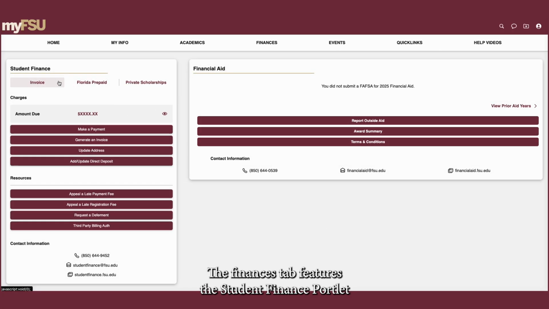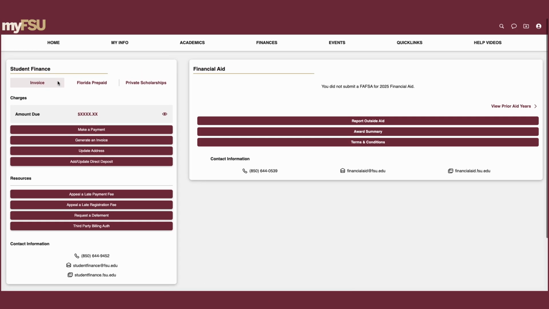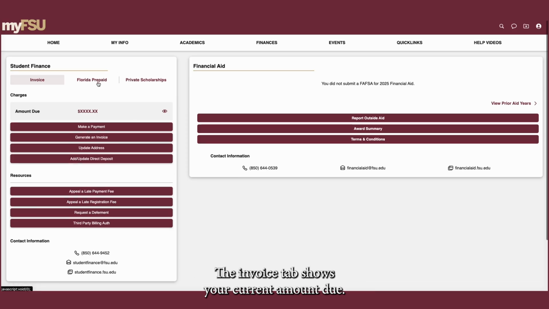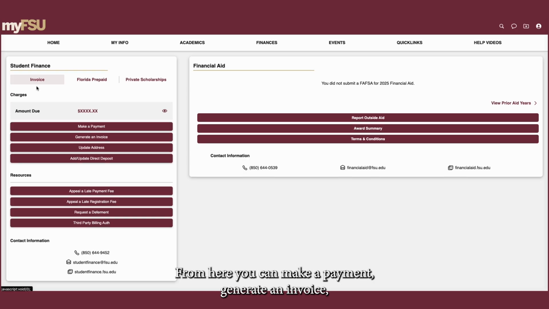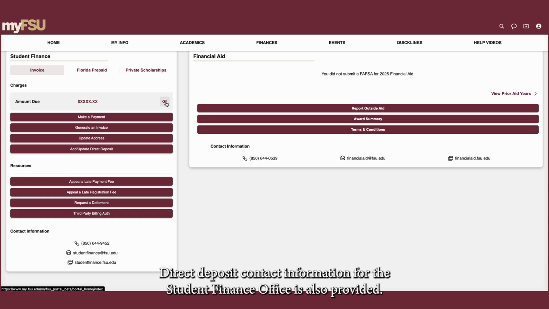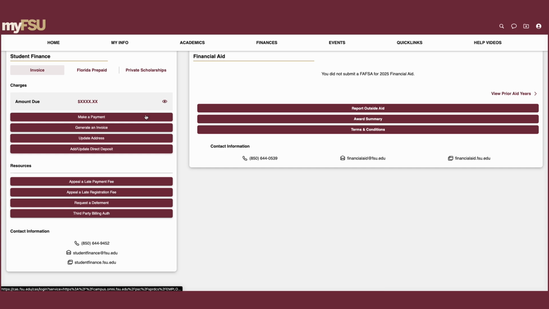The Finances tab features the Student Finance portlet with 3 tabs: Invoice, Florida Prepaid, and Private Scholarships. The Invoice tab shows your current amount due. From here, you can make a payment, generate an invoice, update your address, or add or update direct deposit. Contact information for the Student Finance Office is also provided.